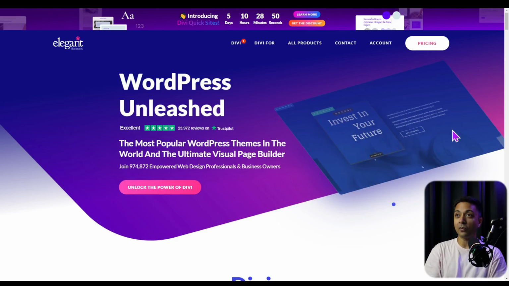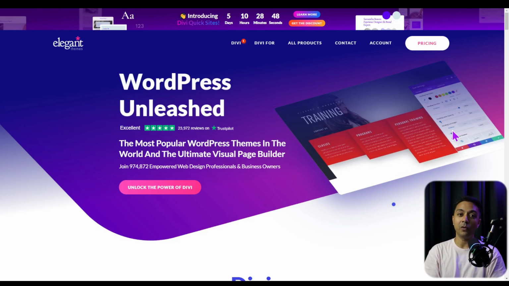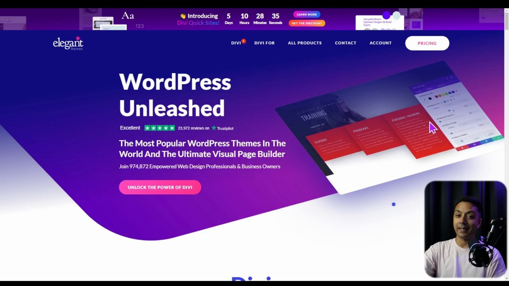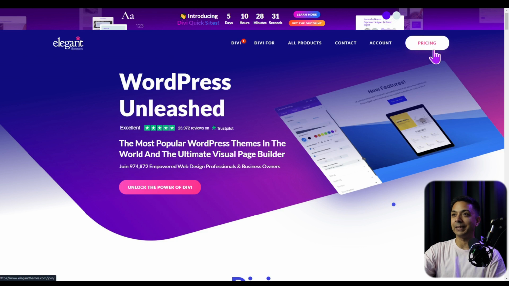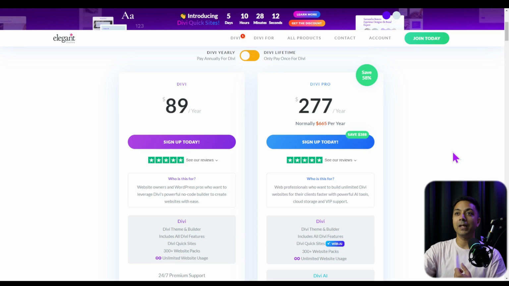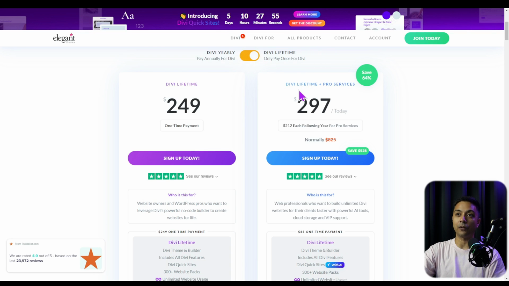Alright, so once we are done with setting up WordPress on our hosting server, it's time to install the Divi theme. Now in order to download the Divi theme, we need to go to elegantthemes.com. And here, if you have not purchased the Divi theme yet, you can click on the pricing plan here. And here you will get two pricing plans. Along with that, you can also check the lifetime price for the Divi theme.